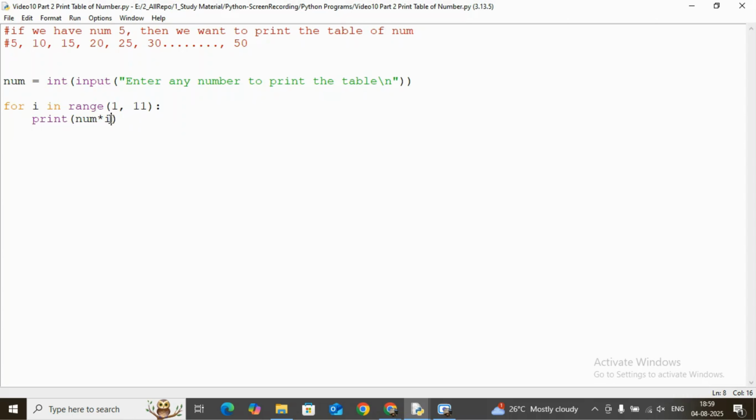When the i value becomes 10, it will print 50, then again it will become 11, but this time it will not run. It will not go inside this because this is the outside condition. So it will only work till 10. So when the i value becomes 11, it will come outside this loop.